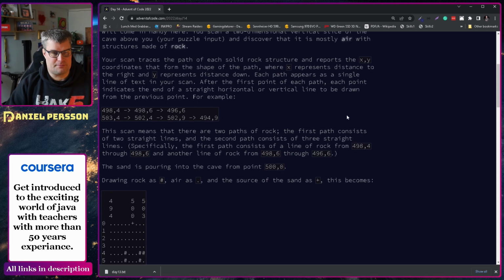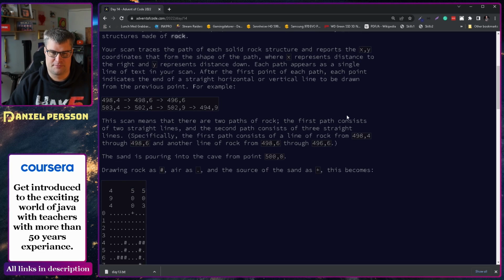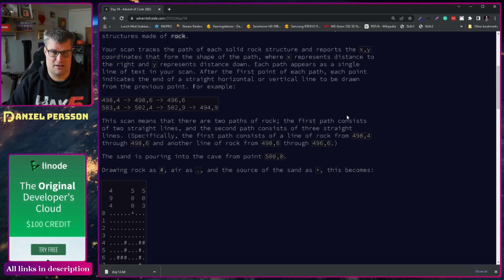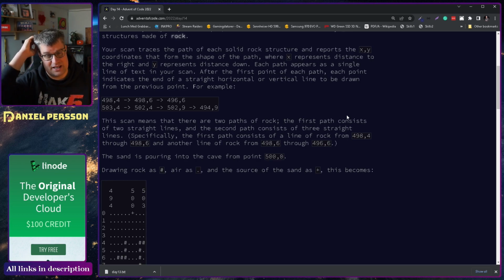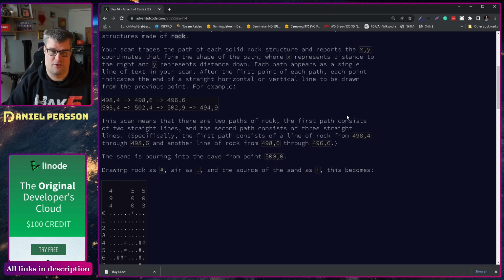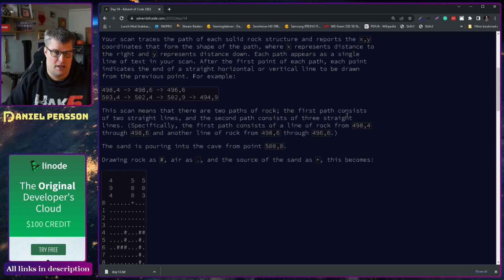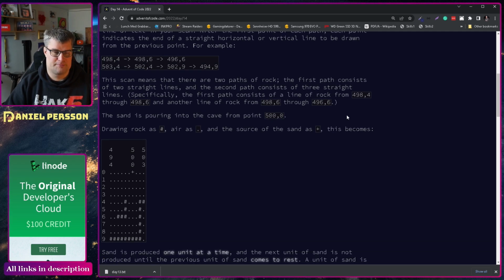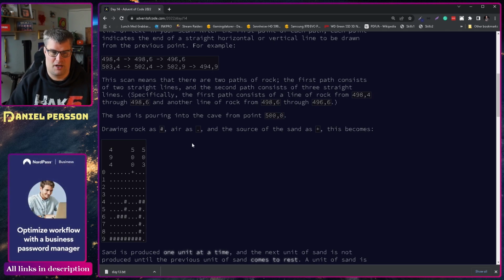For example, this scan means that there are two paths of rock. The first path consists of two straight lines, and the second path consists of three straight lines. Specifically, the first path consists of a line of rock from 498,4 to 498,6, and another line from 498,6 to 496,6. The sand is pouring into the cave from point 500,0, drawing rock as hash marks, air as dots, and the source of the sand as a plus.